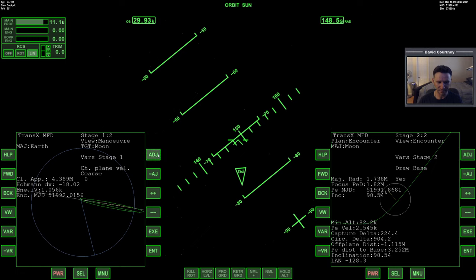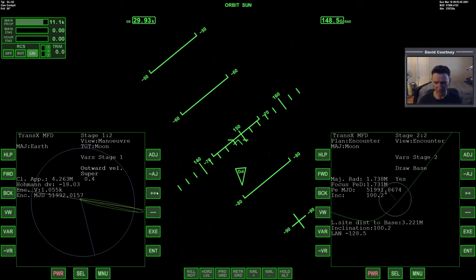plane. So let's go down to super. And I can pretty much tell that's going to be a negative on that one. So let's reset that one. And let's try, we have one more, which is outward. And let's see if outward does us any better.